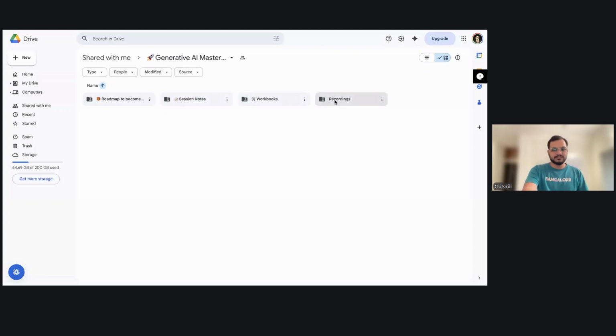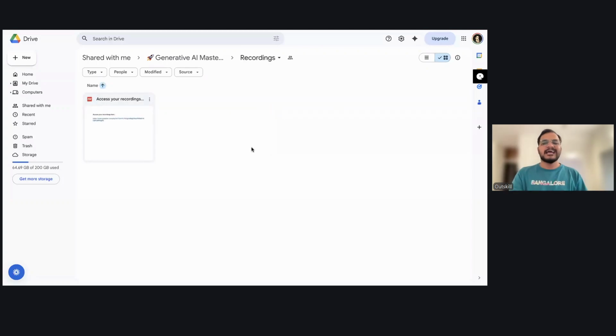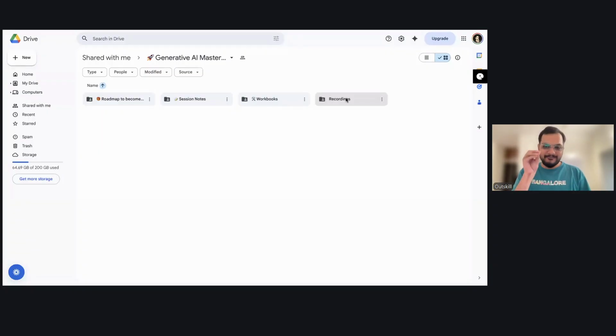Now there is a fourth folder called recordings, which is empty, because this is exactly where the recordings will be uploaded, and we will anyway send them to you over email along with your certificate. So, 4 bonuses. You get the roadmap, definitely. You get the session notes here. Workbooks are already here. Recordings are empty because our team will have to cut them down properly and share them with you.